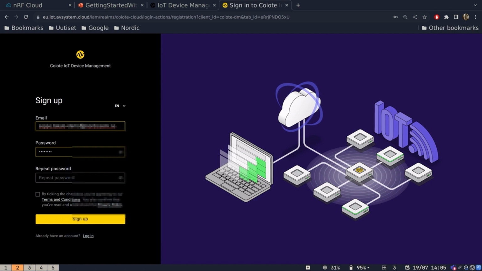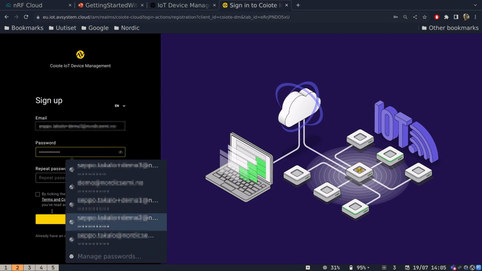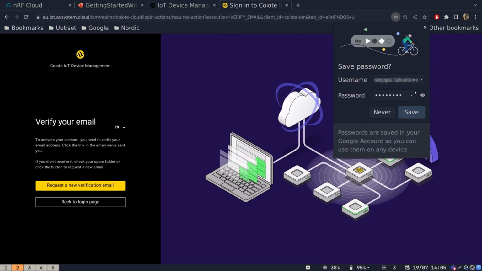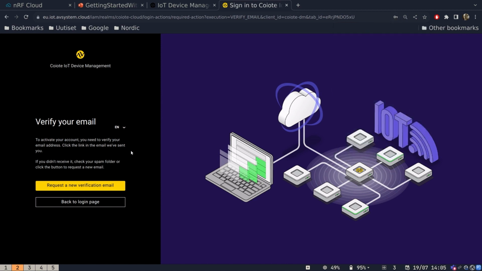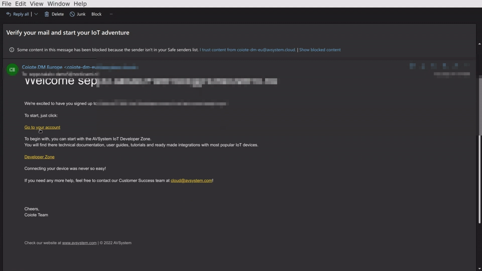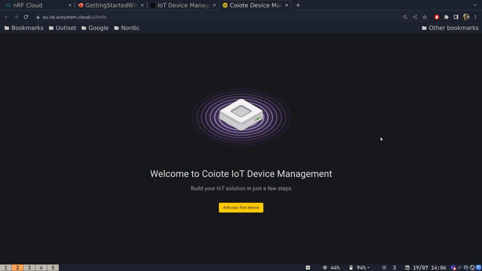Then I enter my email, generate the password, agree to the terms and conditions, and click sign up. Then it will tell me that there's a new email coming. So I will go into my email inbox, and this is what I'm getting. There's a button or link, and it will lead me to my newly created AVSystem account with the hello page telling me to add my first device.